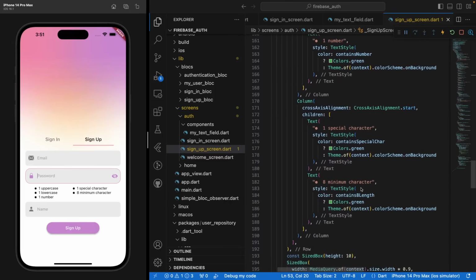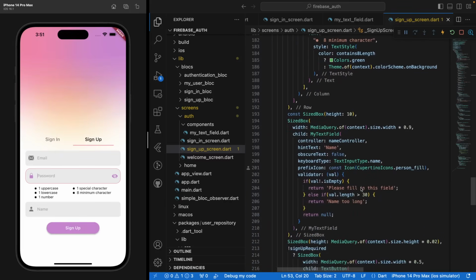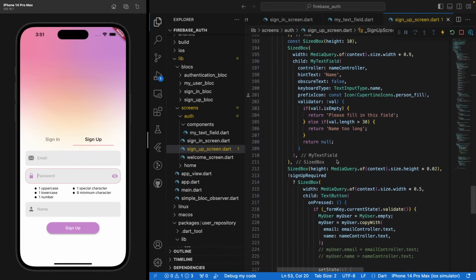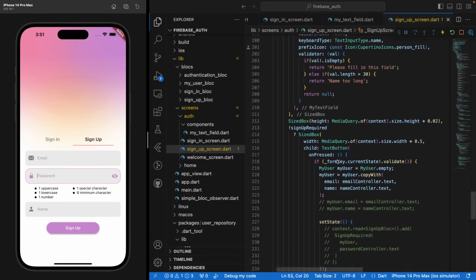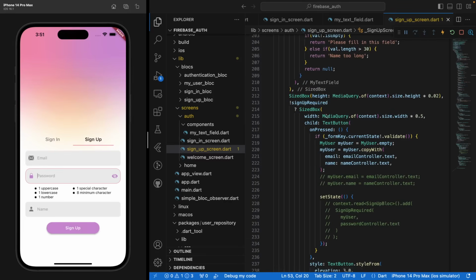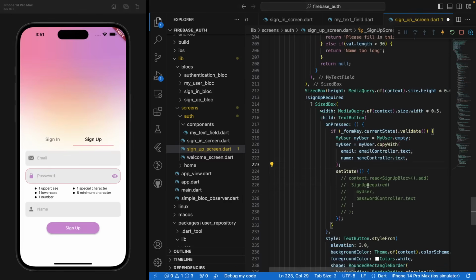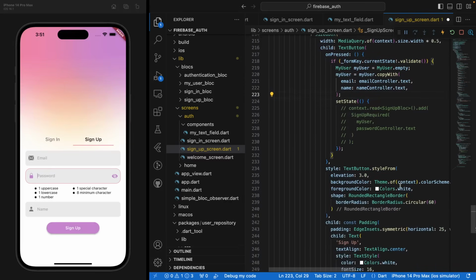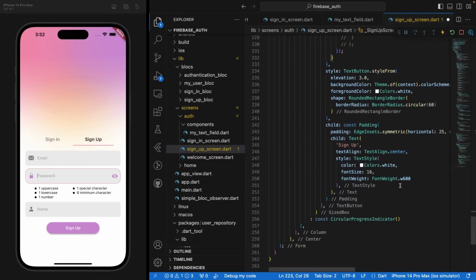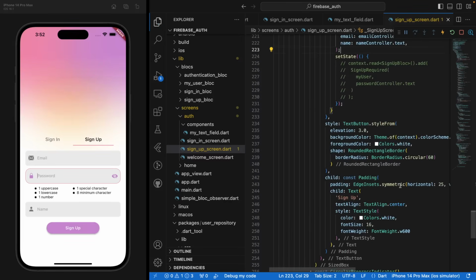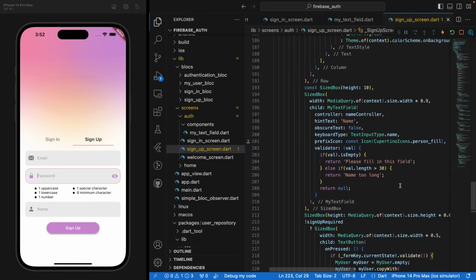Pretty straightforward. And then we have the sized box with the my text field for the name, okay? The name controller. And then same logic, we have our button that is going to actually create the user with the sign up block, okay? Same ideas, really same ideas. If you understood the sign-in screen, you'll understand the sign-up screen. It's a bit more complex, but it's really straightforward.